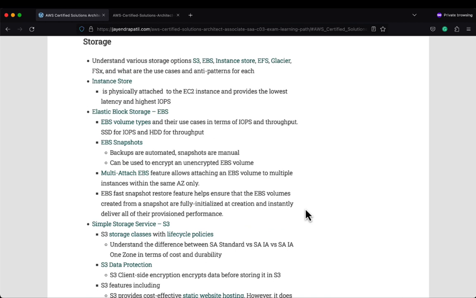Understand various storage options like S3, Elastic Block Store, Instance Store, EFS, Glacier, FSx, and what the use cases and anti-patterns are for each. Instance Store and Elastic Block Store provide block storage for EC2 instances. While Instance Store is ephemeral, Elastic Block Store is persistent.